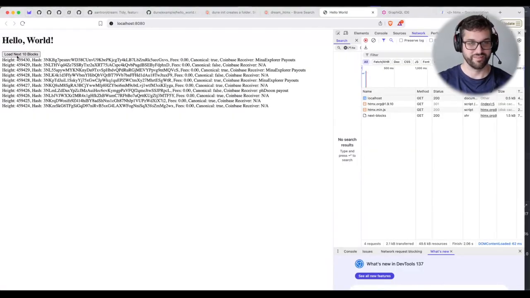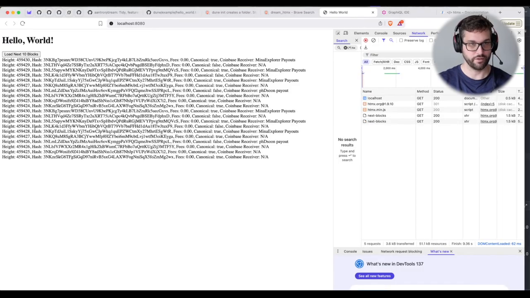Okay, I did want that button to be at the bottom. If I load that again, I just get the same blocks over again. That's totally fine.